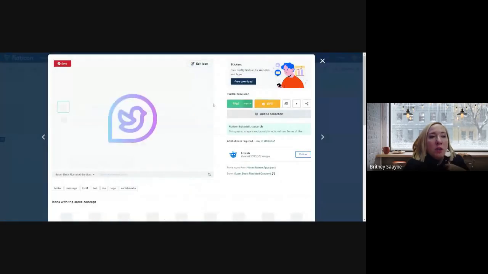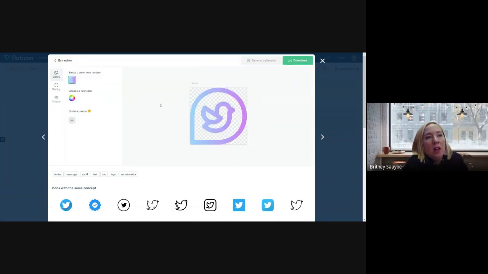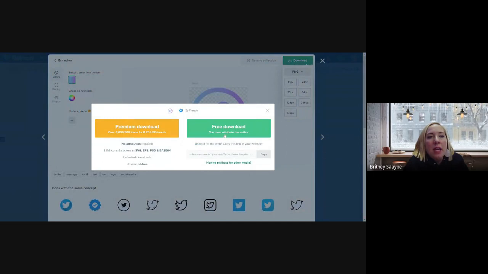If I wanted to use this one, you sign up. It's free to sign up. They have a premium option, but I've just used the free option. You can click edit icon, and now I can choose my new color. I can change my gradient if I want to. It's pretty cool to customize. The only thing they ask when you download is that you copy the link and give them credit in your slides, which is really easy. You can just do it at the very end, giving them credit that you got your icon from them.